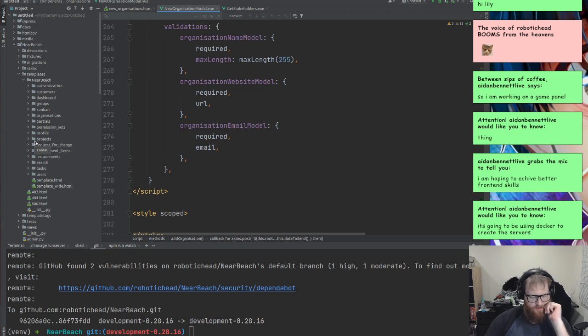It's going to be using Docker to create the servers. Nice. I'm hoping to achieve better front-end skills. Yeah, just a project will help you with that, definitely. So yeah. Sorry, I've got this stuck in my head too at the same time.